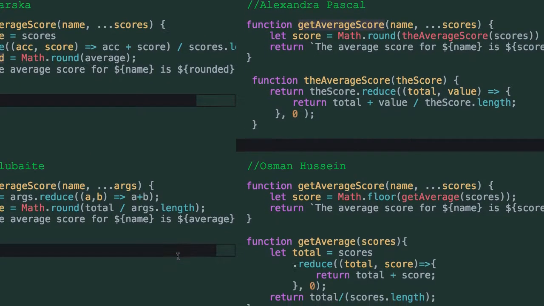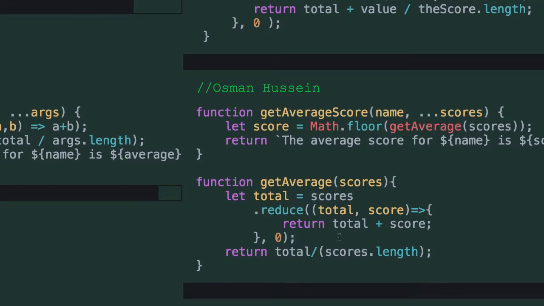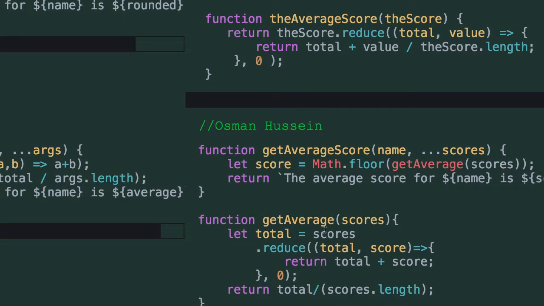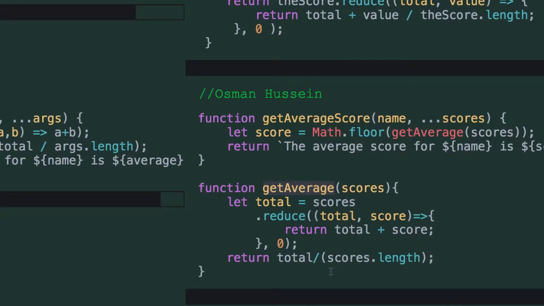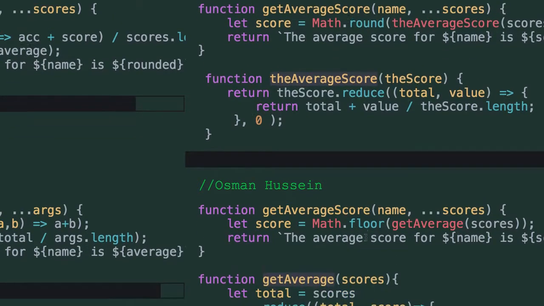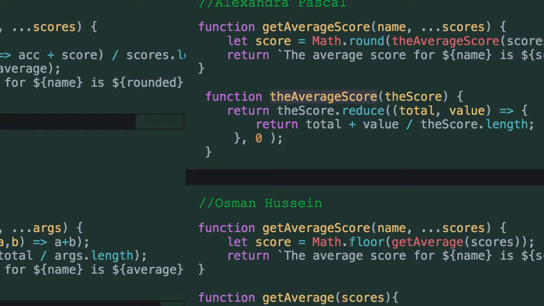I like that because he created a function. And you see, what I like about Osman is semantics are even better because instead of calling the new function the average score, he called it get average. So it's clearly telling that he's going to return an average, right? Cool. Yep.